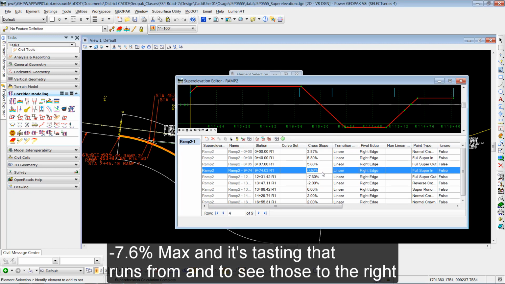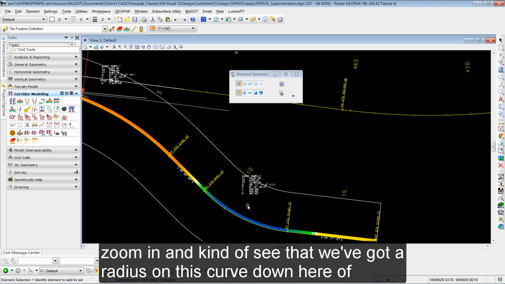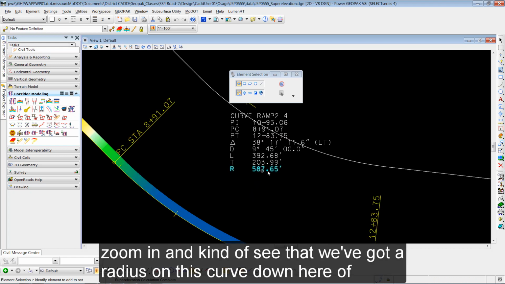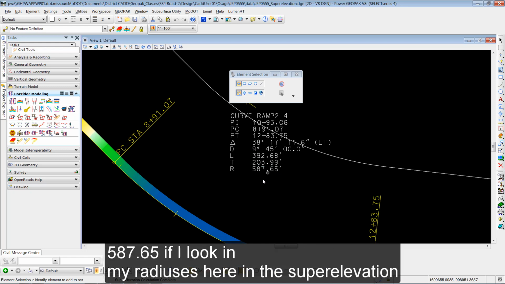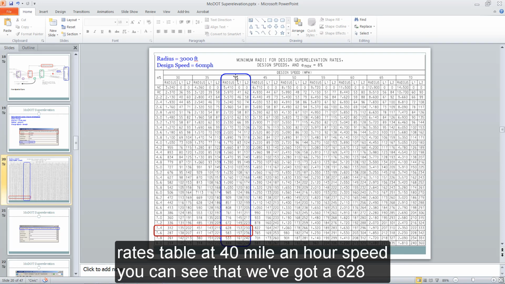You can see those two right there. Okay, so we can close out of that dialog, and you should be able to also zoom in and kind of see that we've got a radius on this curve down here of 587.65.